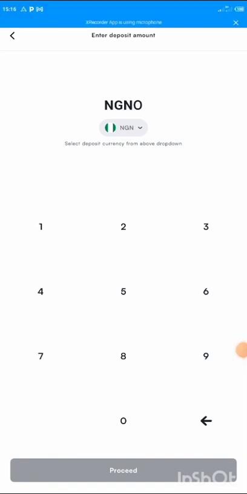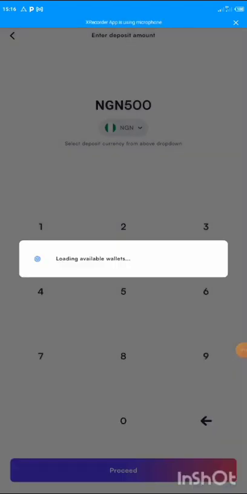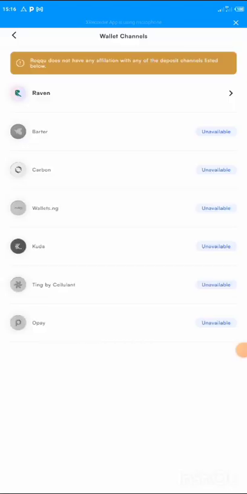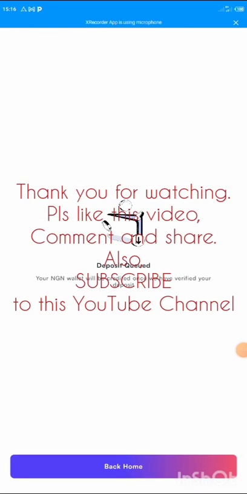Alright, there's an issue I'm faced with right now, because after paying I can't see that screen again. So the screen has gone, so it's almost like I'm going to do a transfer. But in case you encounter such an issue, the same Chivita is going to show. If it doesn't, you have to go back and make sure it's bringing the same Chivita. So it's bringing the same Chivita, and the transaction ID doesn't change, like I said, and that's the Raven username. So I will click on I have paid.